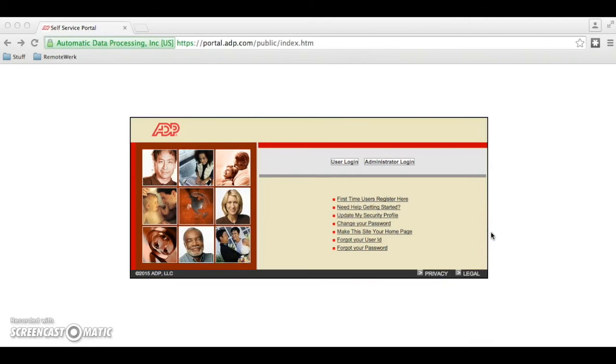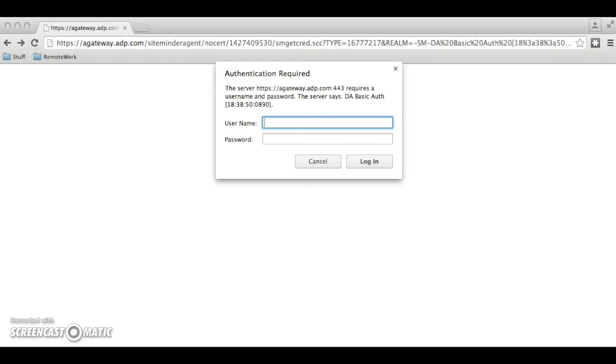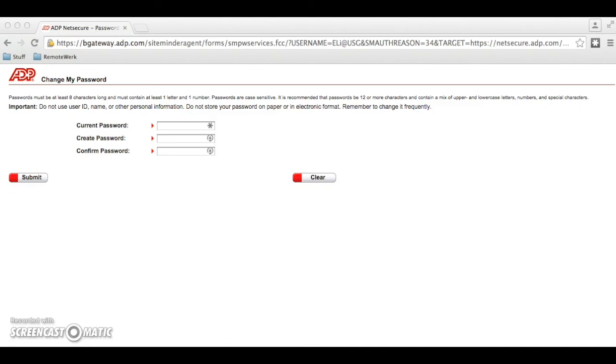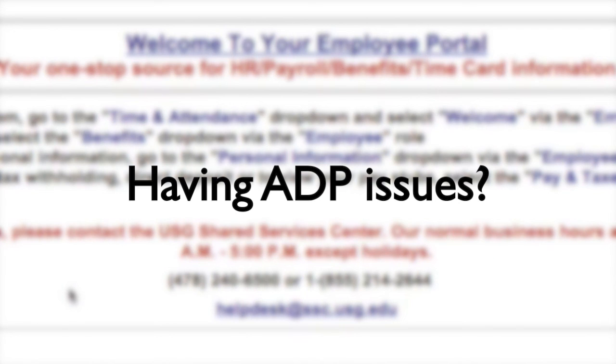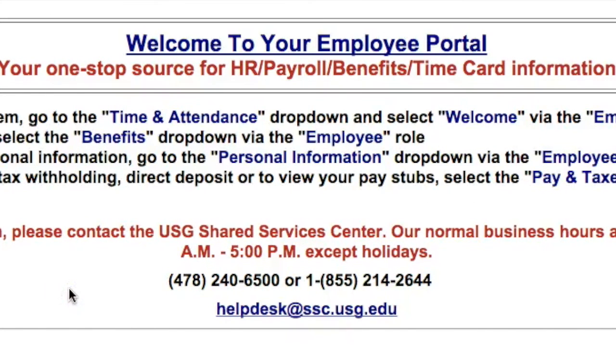If you would like to change your ADP password, go to the Change Your Password link on the ADP main page. You will be required to input your ADP username and your current ADP password. You will then be prompted to provide your current ADP password and your desired new password. If you need any assistance with ADP or eTime, you can contact the USG Shared Services Center at these numbers listed, or send an email to helpdesk@ssc.usg.edu.